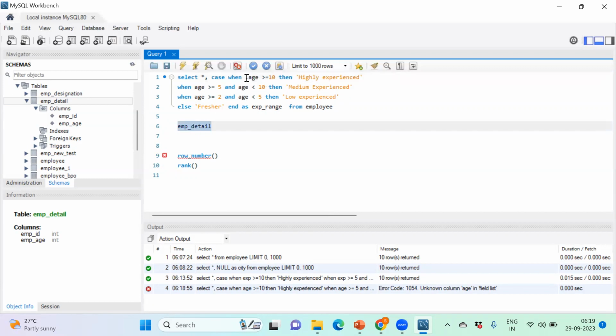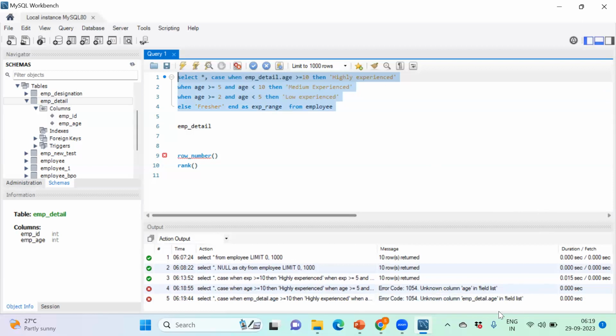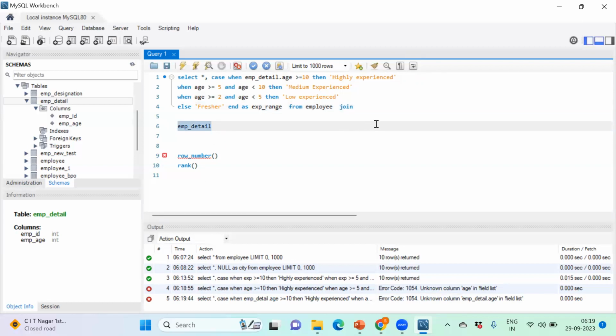We can try everything. We have the SQL editor. Why is it not copying? The system is not doing copying. Let me try once more. I'm just doing this thing. Unknown column employee_detail.age. Okay, so I need to join it. That is the purpose of join, to bring up columns from another table. That is the only purpose of join.